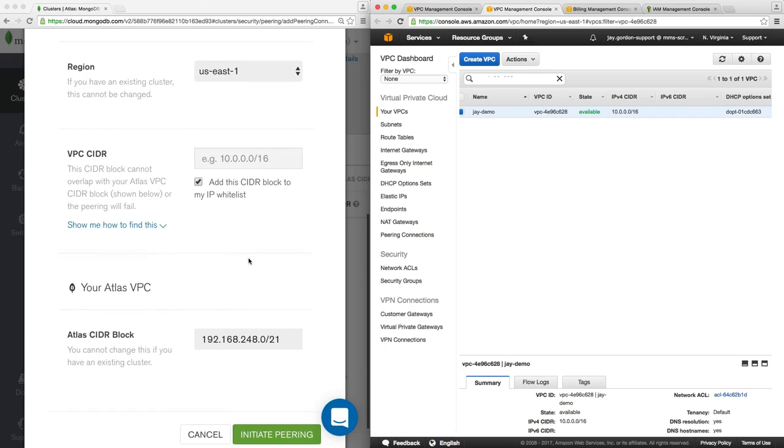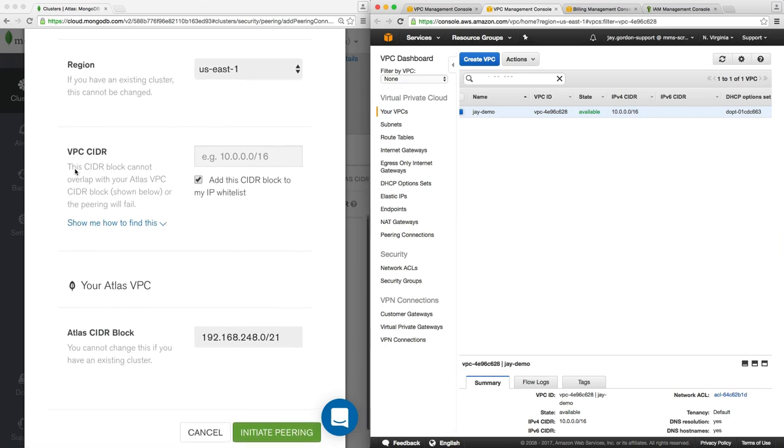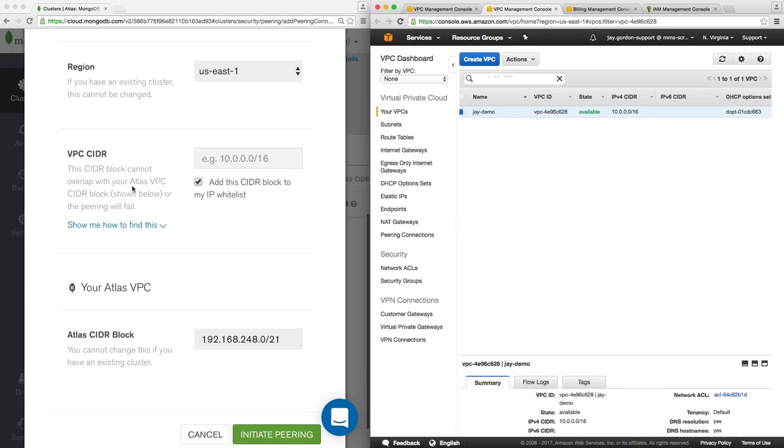Next, we'll talk about our VPC CIDR. This is a CIDR block that cannot overlap your Atlas VPC. That's right here. And remember, we can't modify this if we've already launched a cluster. If we needed a different one, what we would do is start a new group, and then go ahead and peer those. So let's go ahead and add our CIDR block. Paste it in here. And then we'll initiate peering.